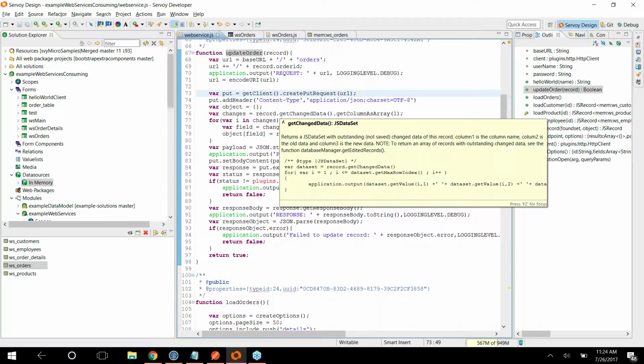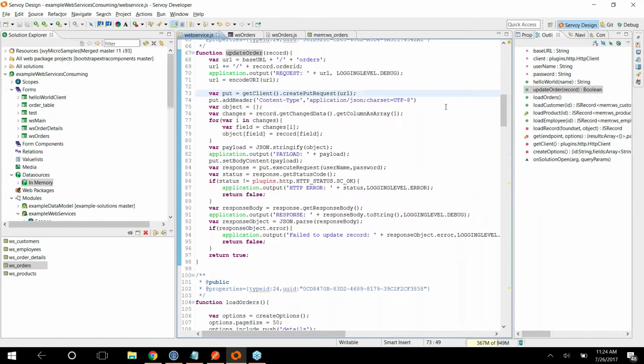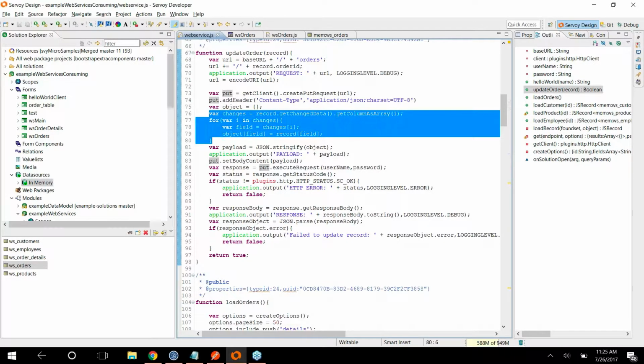PUT in REST is generally meant for update, whereas POST is meant for insert. And so I added the header here for the content type. That's kind of important because we're sending JSON and we also want back JSON. So I create this object. I iterate over the changes.